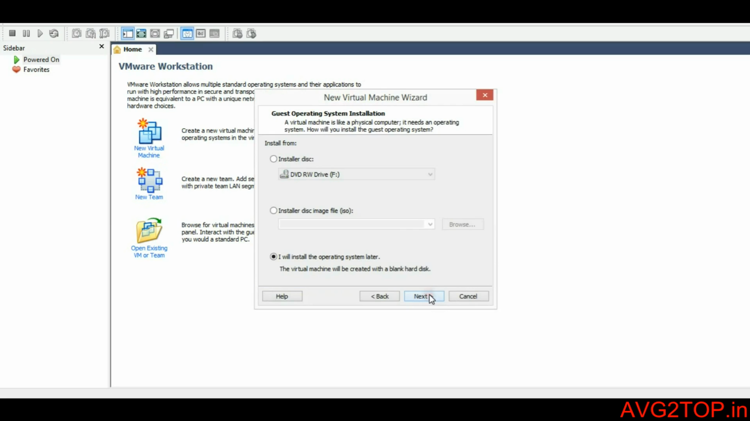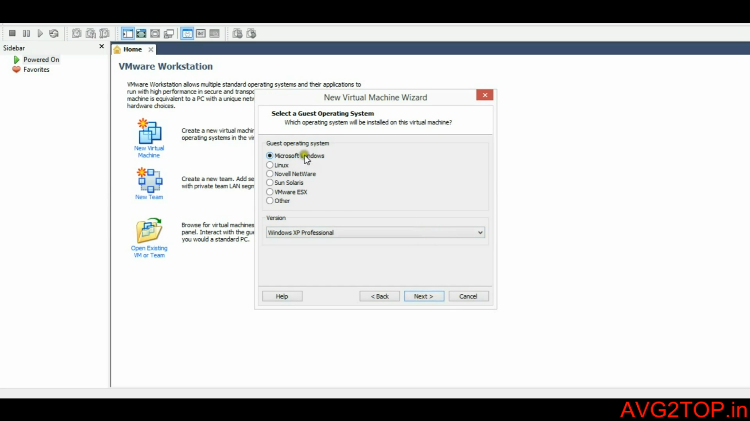click on Next. If you have the software in your DVD drive, you can click on that option, or if you have an image of the whole content of your operating system, you can select that option. Or if you wish to make only the settings or configuration right now, click on I will install the operating system later. Click on Next, select what you're going to install, Linux or Windows, and click on Next.